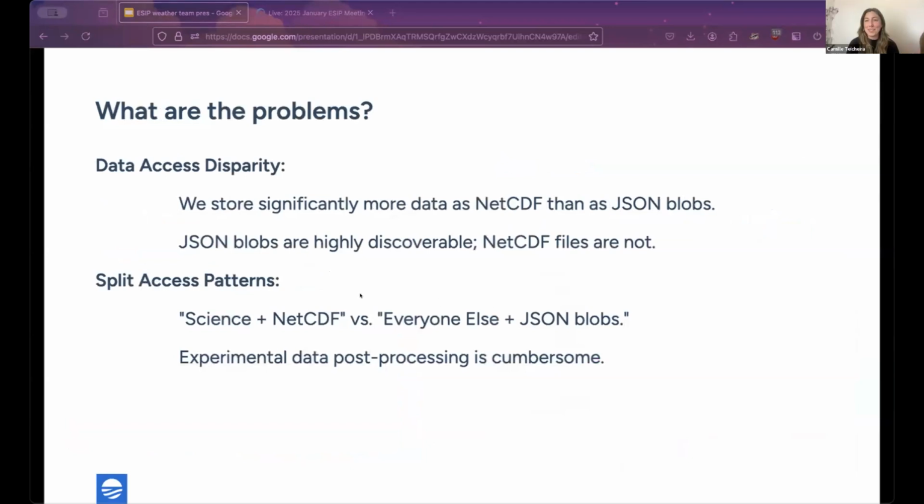So we're here to discuss, to posit some of the problems with this, or the challenges with this system. We store a lot more NetCDF data than we store these JSON blobs, even though the JSON blobs are a little easier for us to work with. We would like to be able to access all of our data in the same way. We have good discoverability for our JSON blobs, but not for our NetCDF files. We also have split access patterns. We have a science and NetCDF pattern, and we have an everyone else with JSON pattern.